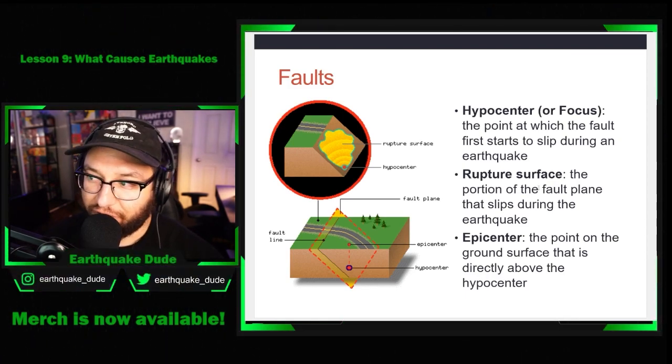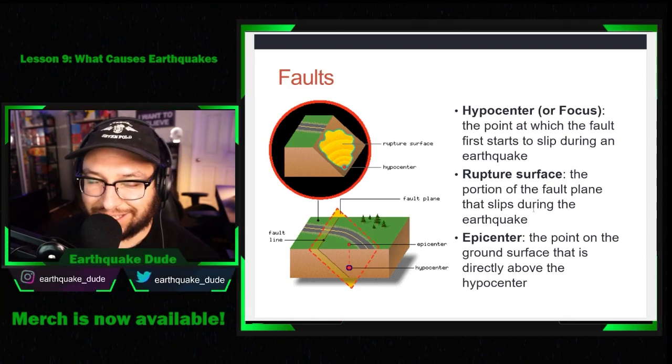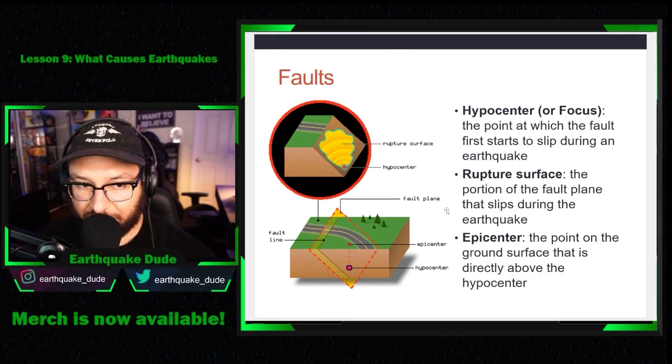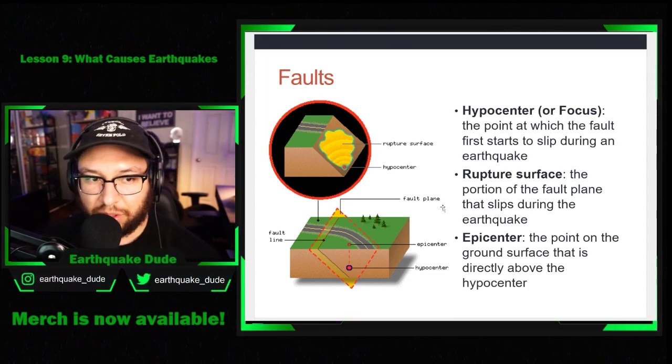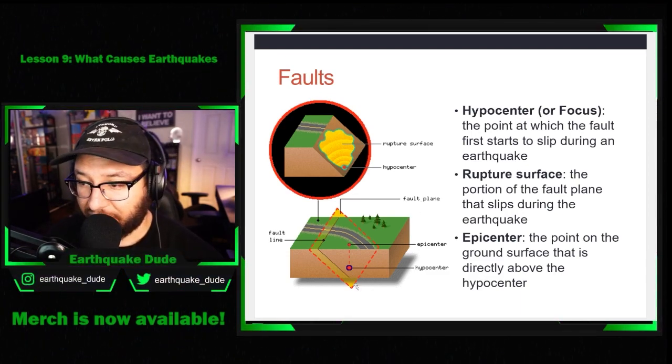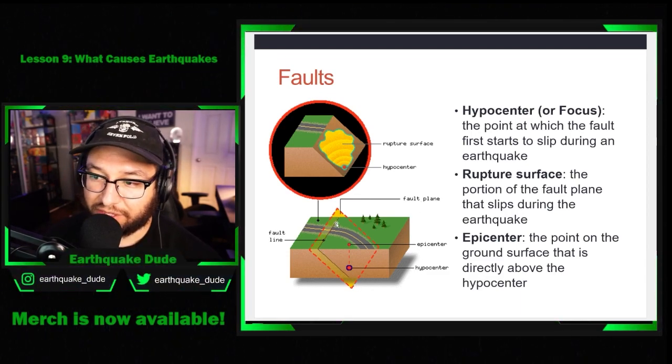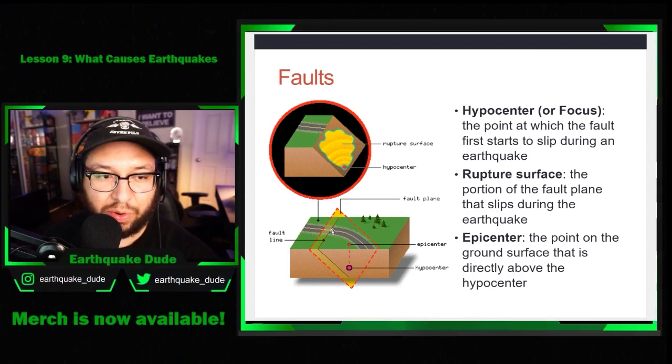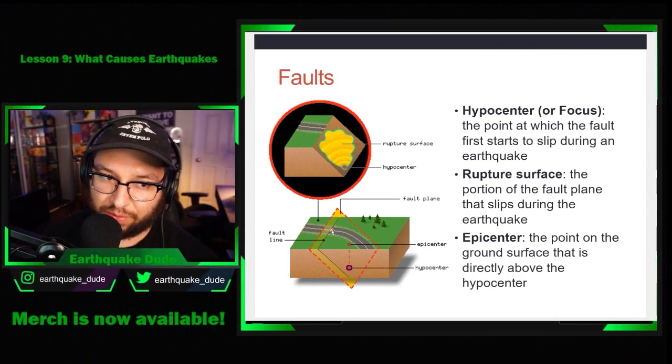Now, rupture surface is the portion of the fault plane that slipped during an earthquake. The bigger the earthquake, the larger the magnitude, the more slip there is on the fault. And if it's powerful enough, the fault will slip all the way to the surface of the earth where there can be a road, and that will offset that road.